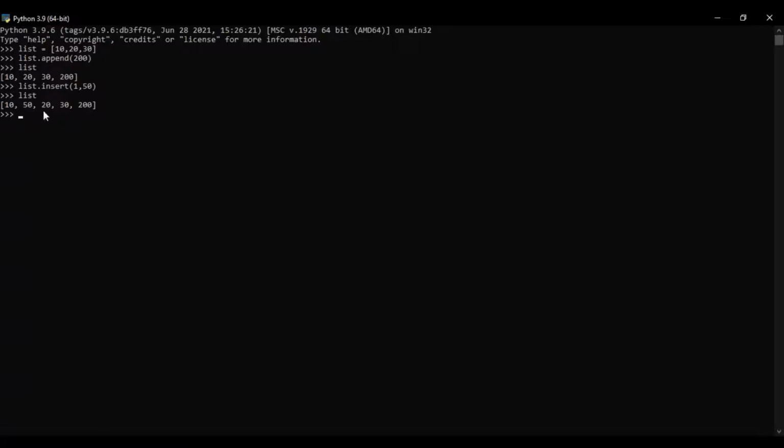Previously at index 1, 20 would have been there, so now it gets overridden and the index 1 value would now be 50. It doesn't mean that override means 20 would be replaced with 50. It's not like that. The element which was present at index 1 would be moved towards the right hand side. So this is how insert works.